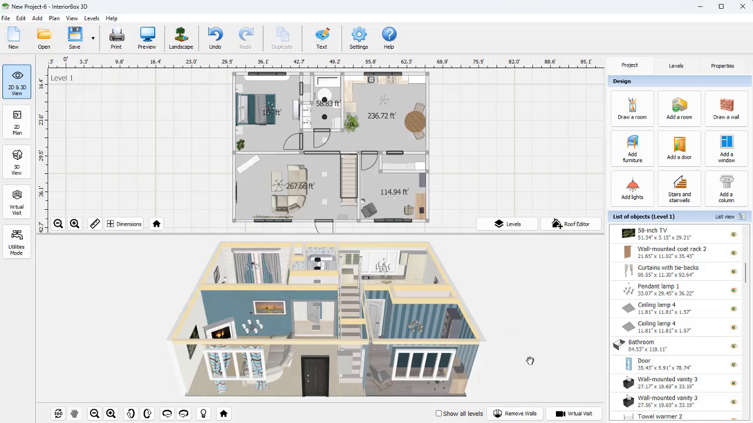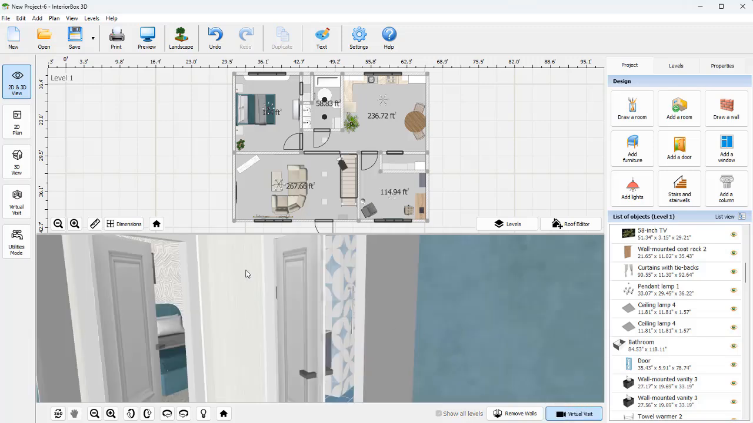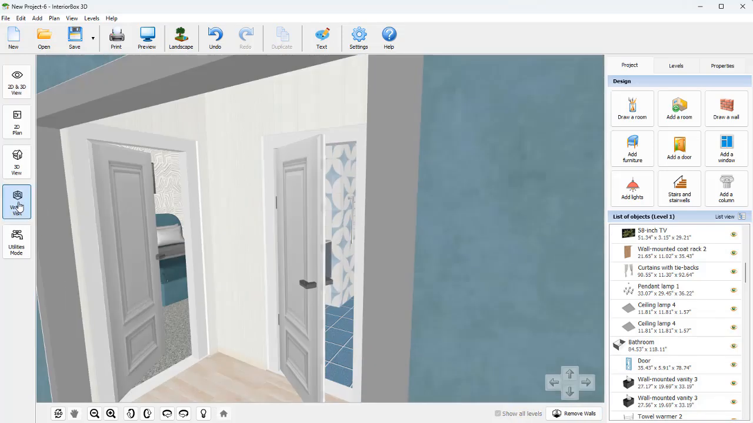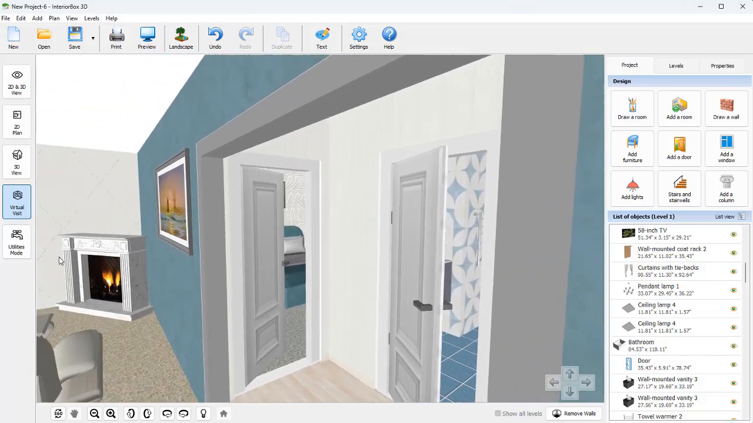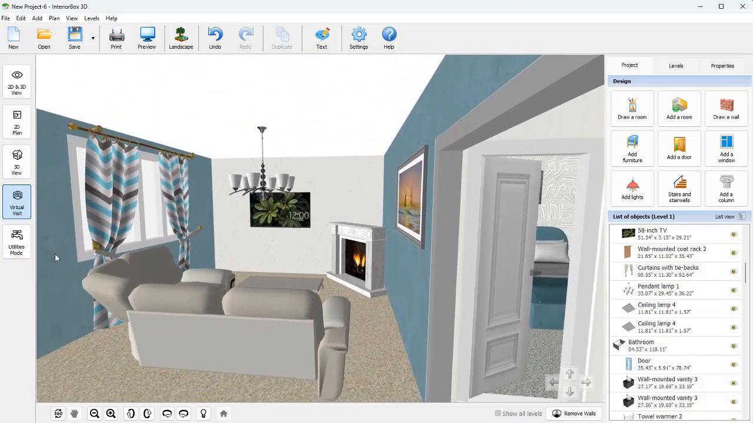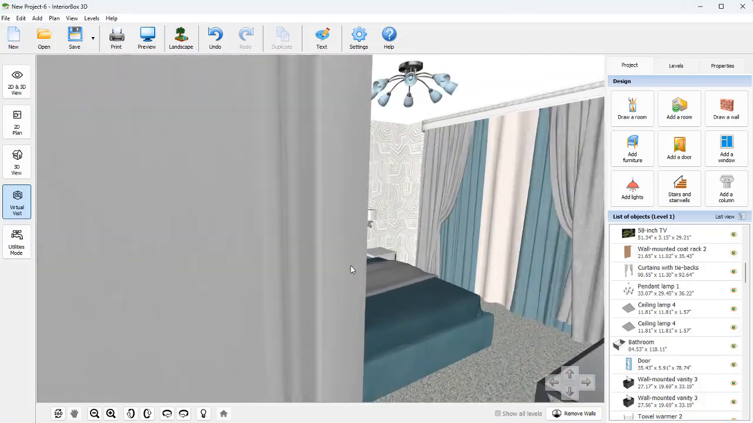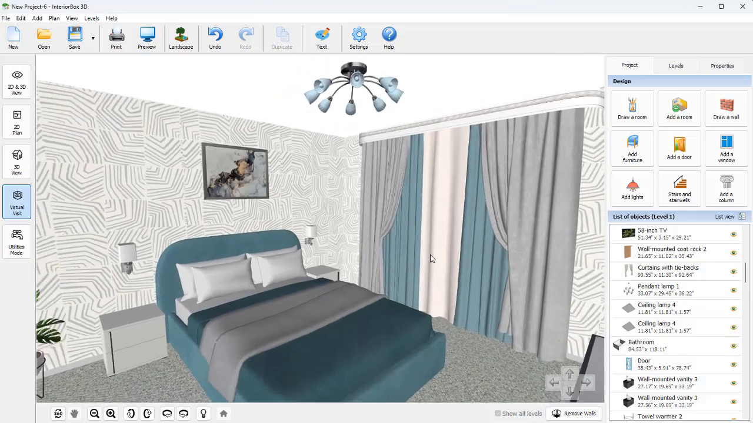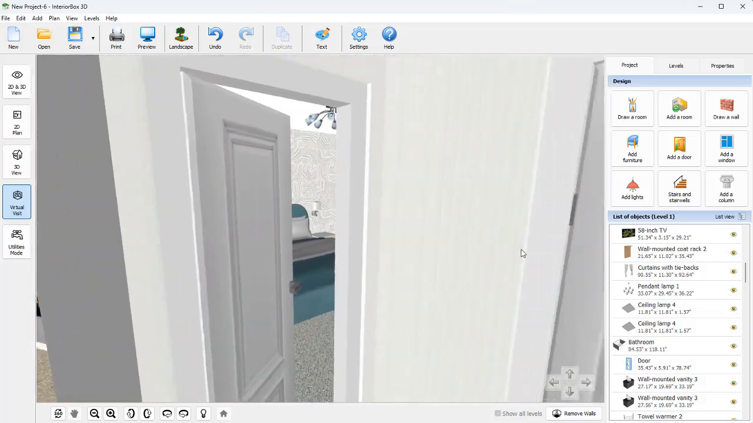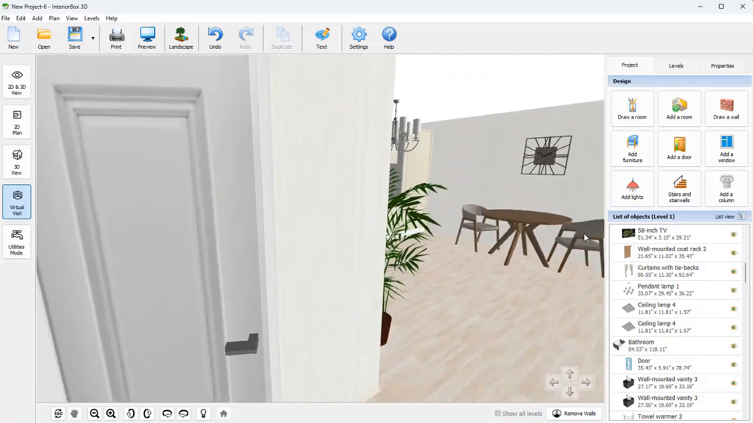When everything is ready, click the Virtual Visit button, switch to full screen view, and take a walk through your dream home. Enter every door and move to examine the rooms from different angles. Enjoy this opportunity to get a good sense of the space before you start realizing your home design ideas in reality.